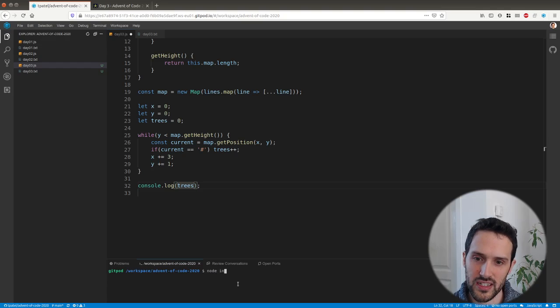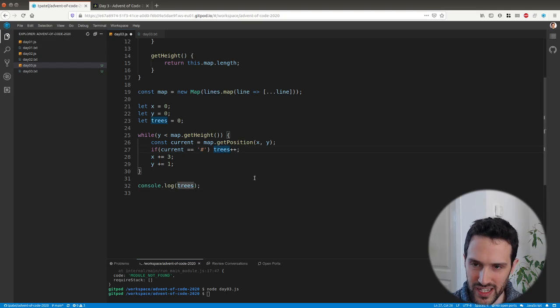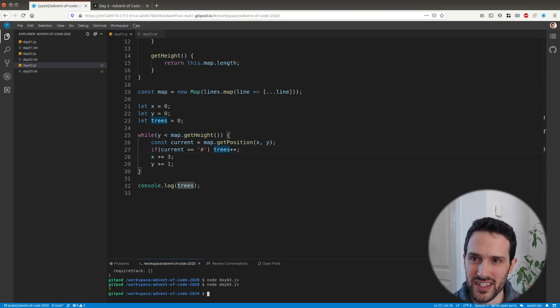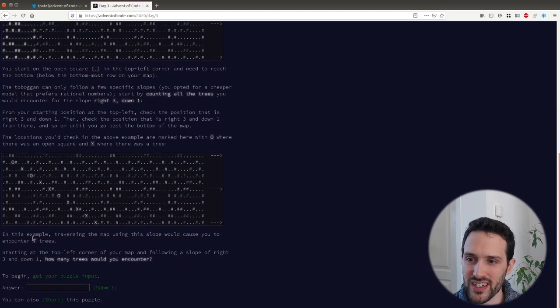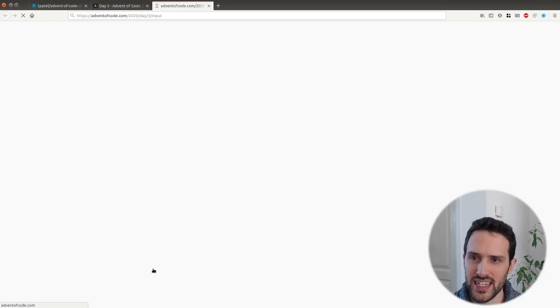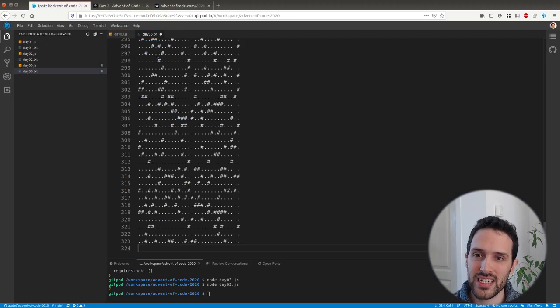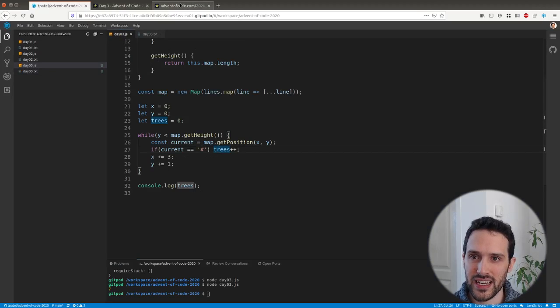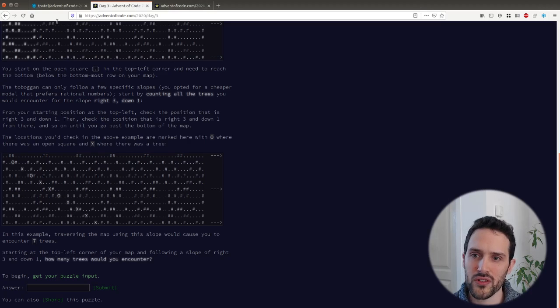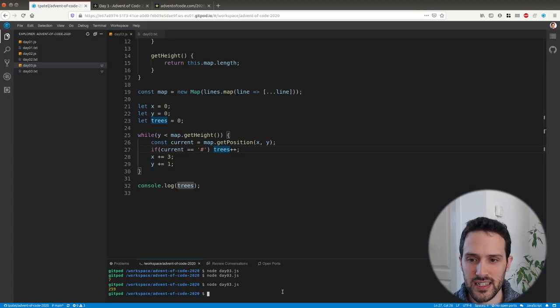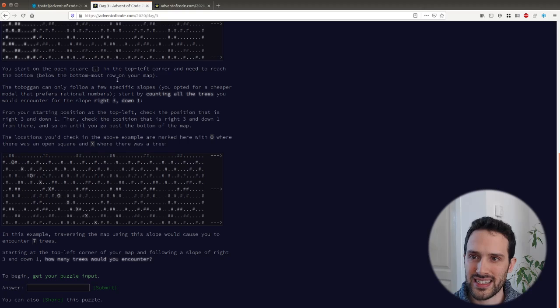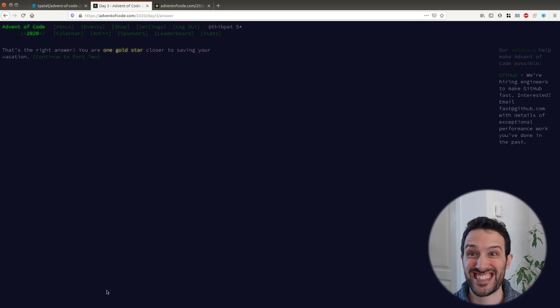Let's try this out. Node day3.js. Oh, I forgot to save. Of course. 7. Okay, I believe this is the correct answer. Yes, we should encounter 7 trees, so that's correct. Now we're going to get the puzzle input. The puzzle input is quite big. That's perfect, and we still need to go right 3, down 1. And we have 259 trees that we are encountering. Let's see. Yes, that's correct.